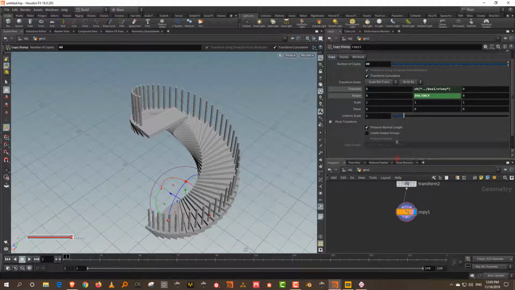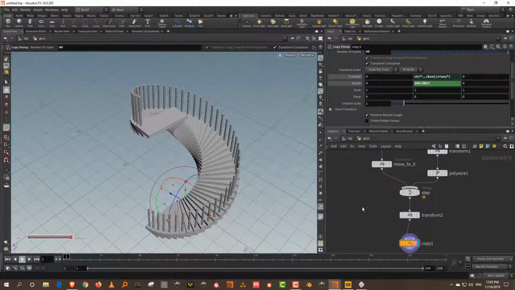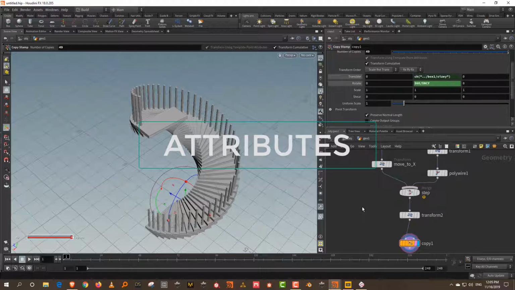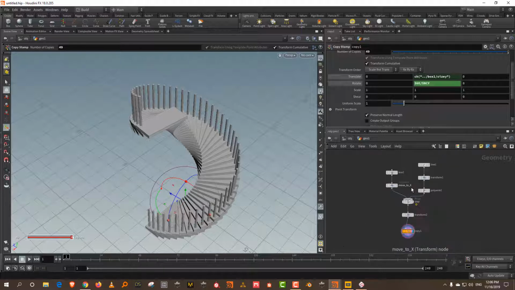Okay, now let's move on to the more important thing, which is attributes. I wanted to introduce the copy tool so that when we go to attributes, it's easier for you to understand what is going on. All right, so let's talk about attributes.